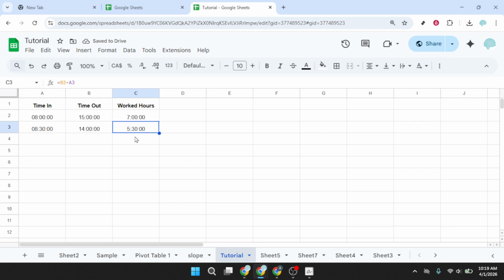A few quick tips as you review your results. If your shift crosses midnight, a simple subtraction may produce a negative duration. That scenario requires a different setup, so make sure start and end times fall on the same day for this basic method. Also, ensure each time cell is truly a time value. Text disguised as time won't calculate correctly.